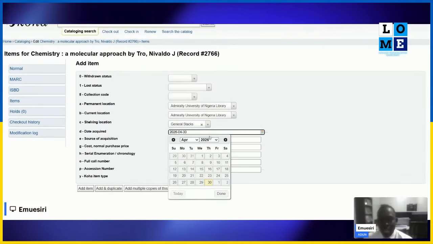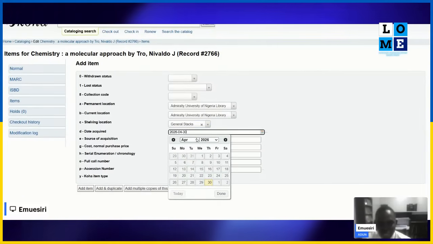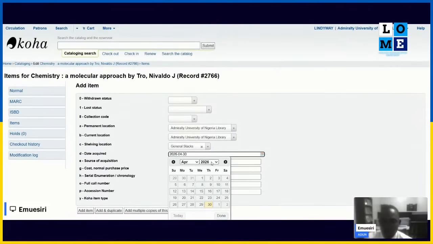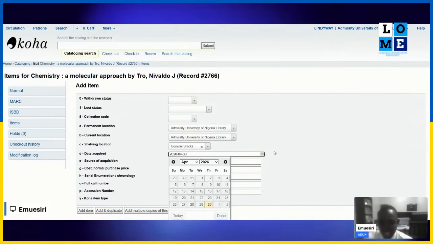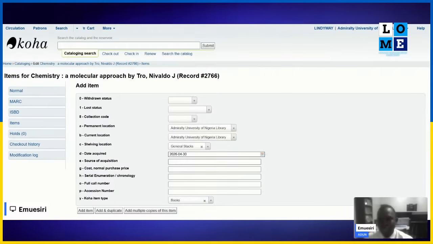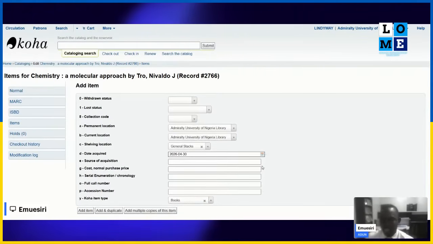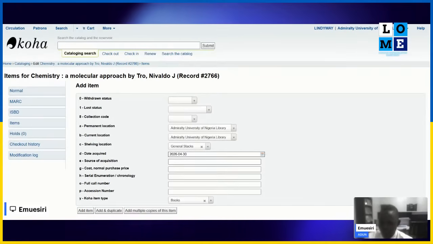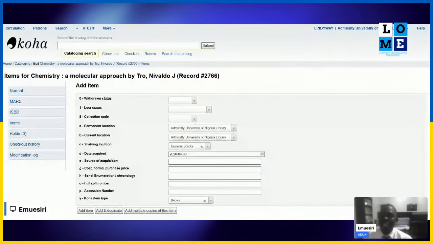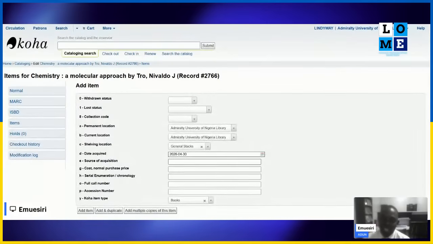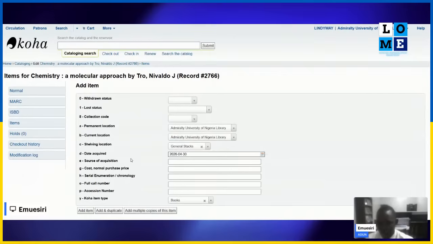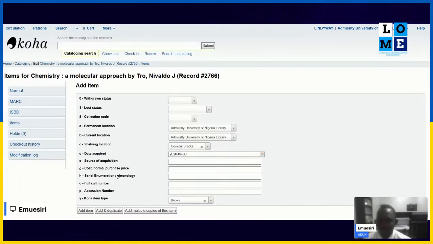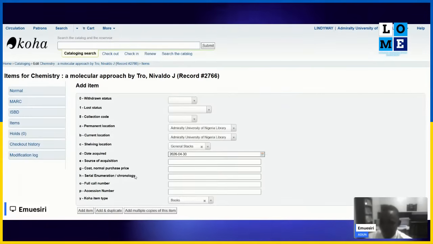Date acquired. For example, if this book is acquired today, I will put today. You have the option, you can scroll up to the month, you can select the date, the month, and the year that the book is acquired. But mind you, if you don't put any date, it will automatically give you the date you are cataloging the book. What is the source of the book? Is it a donation? Is it acquired, or is among material that are bequeathed to the library? So it gives you opportunity. If it's purchased, what is the cost of the book? And the numerical serial enumeration or the chronology.